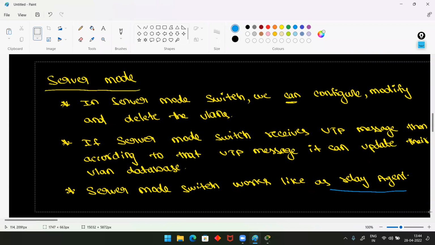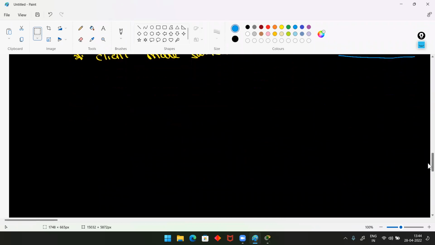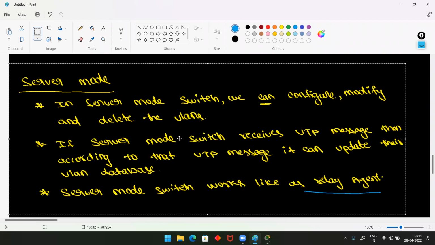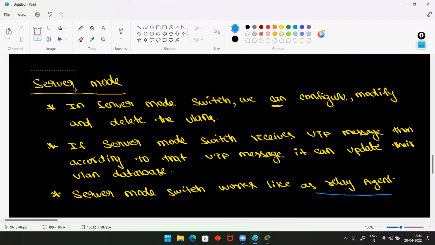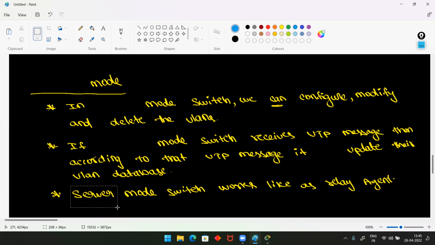Let's copy this, and paste it here. Let's talk about the transparent mode.